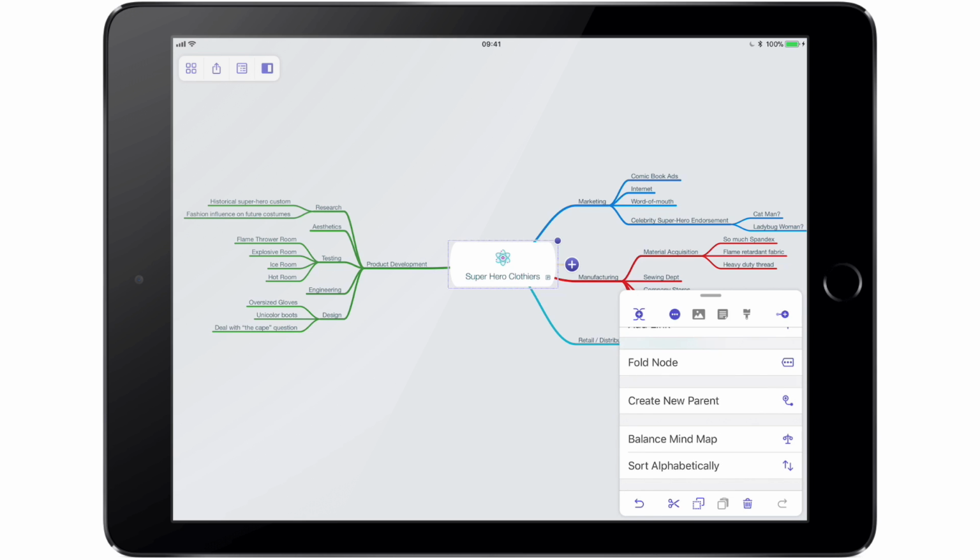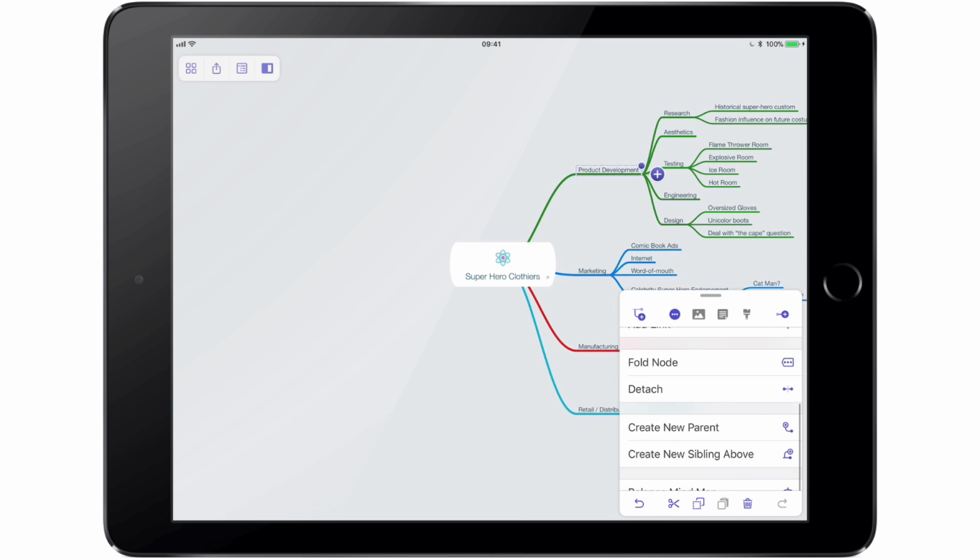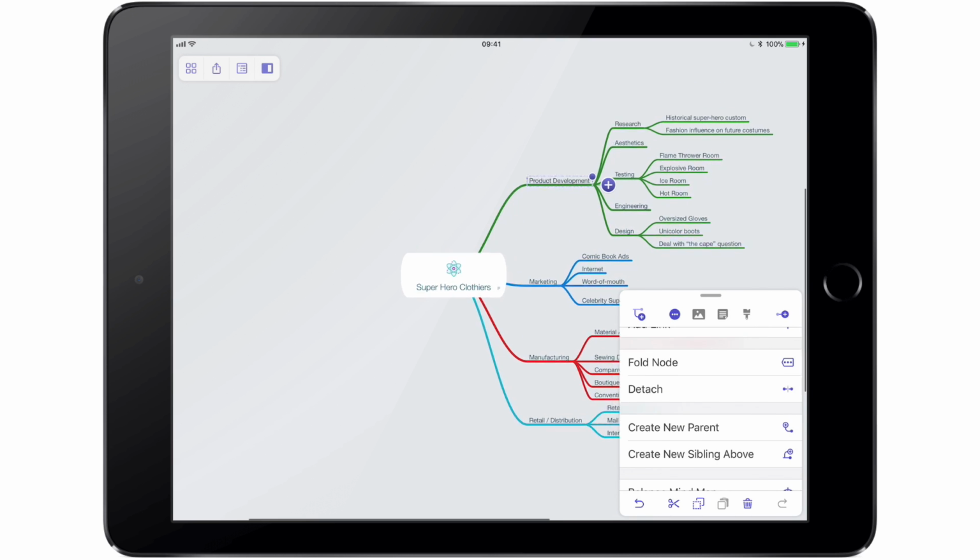Node folding is a great way to organize your MindNode. We're going to cover that in a separate screencast. Occasionally, you're going to have a node where you're not going to want to add a sibling or a child, but a new parent. You can do that right here in the Action Inspector. The balance mind map is also very useful. Sometimes the mind map just gets a little out of whack as you start working with it and you realize suddenly it's kind of out of balance.